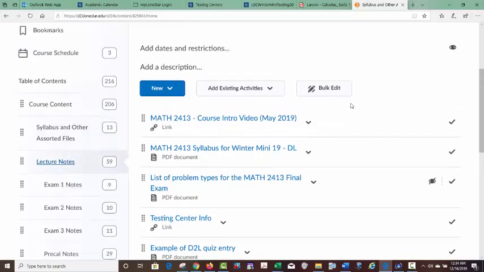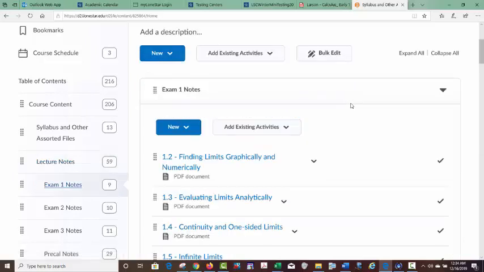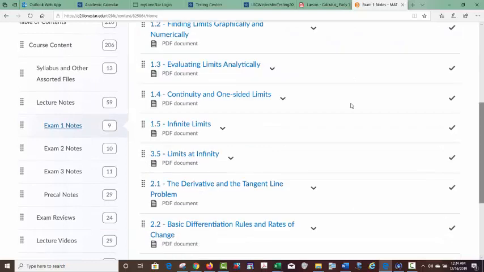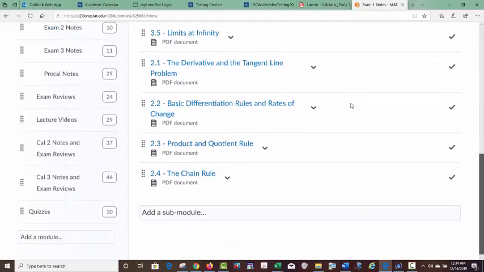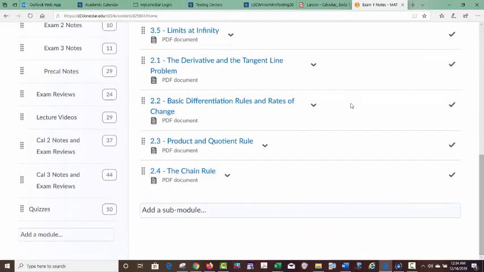Lecture notes. So you see they're grouped by exam. That one says pre-cal notes. That's just old pre-cal notes, if you want them. That's not part of our exam. So there's each section right there, with PDF files all through there, broken down by each exam, except for the ones that are going to be restructured a bit.